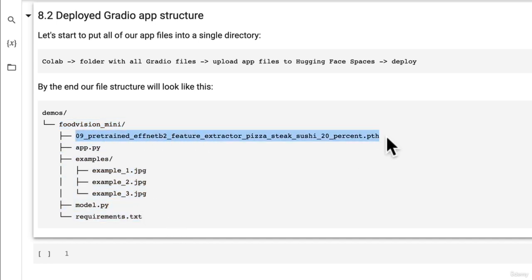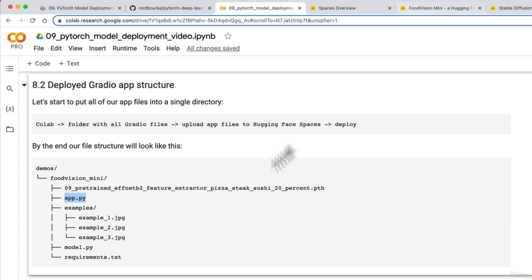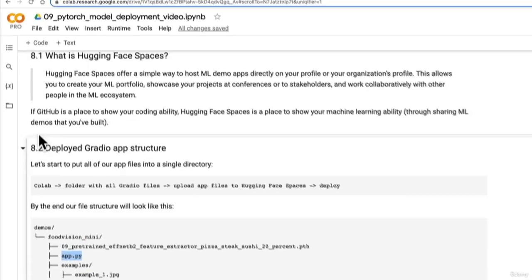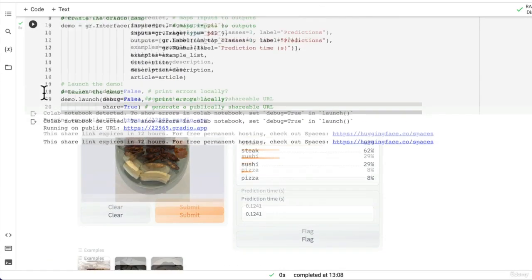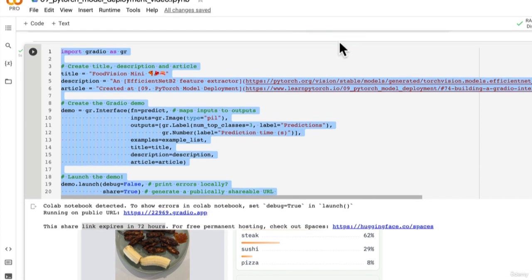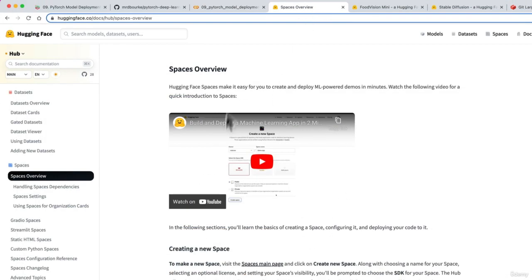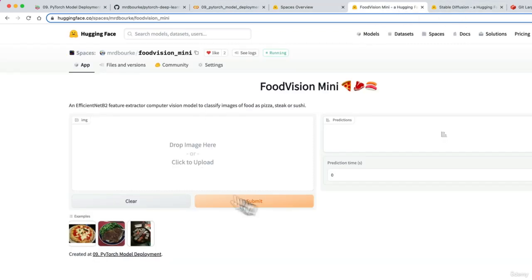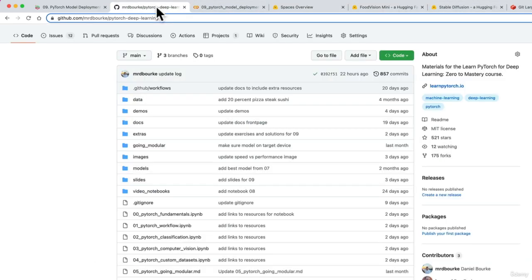So we might have our train model path, app.py, which is going to be the default app that Hugging Face tries to deploy. This is a Python app, and this is the beauty of Gradio as well, right? Gradio is all written in Python. So we can move this code into a file called app.py, and that is what Hugging Face Spaces is going to deploy. So this is what we're going to get, something like this.